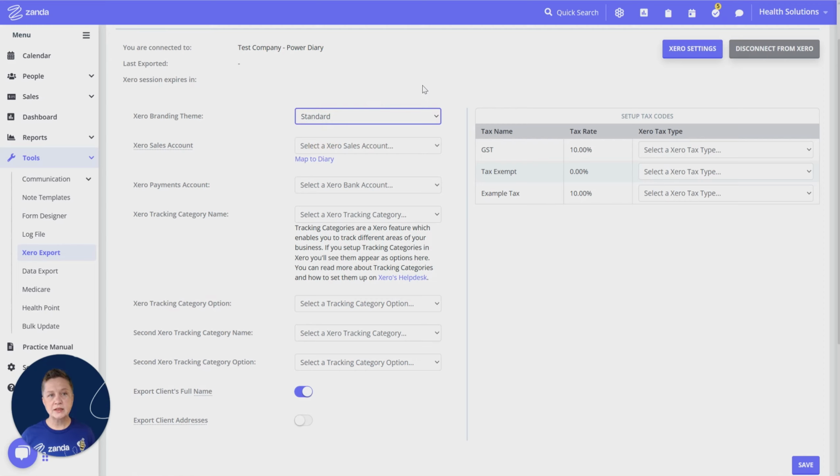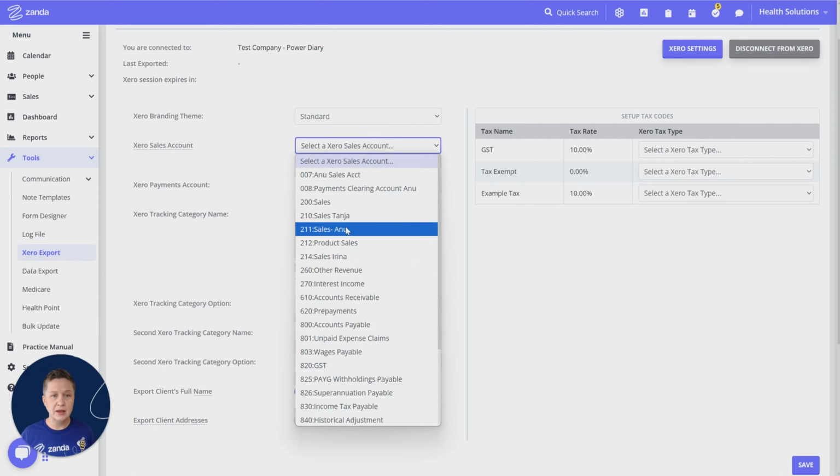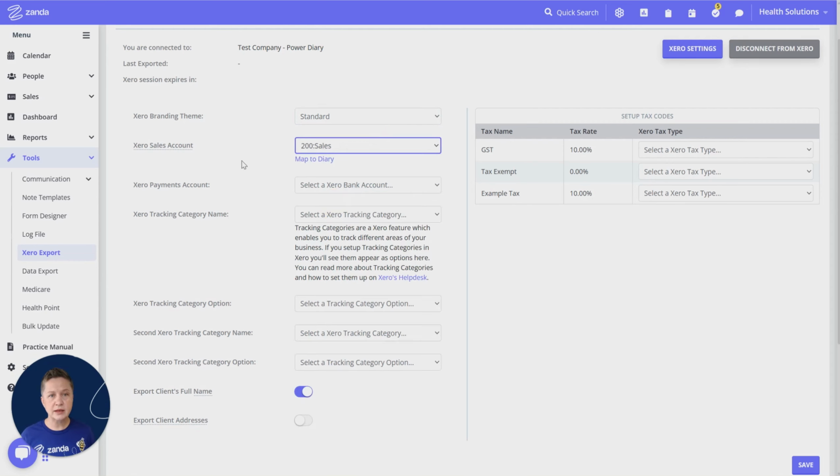The next setting is the Xero sales account. This setting is necessary for you to direct invoices from Zanda into a specific sales account in your Xero account. Please consult with your accountant which sales account you will be using. In this case, I will select, for example, the 200 sales account.